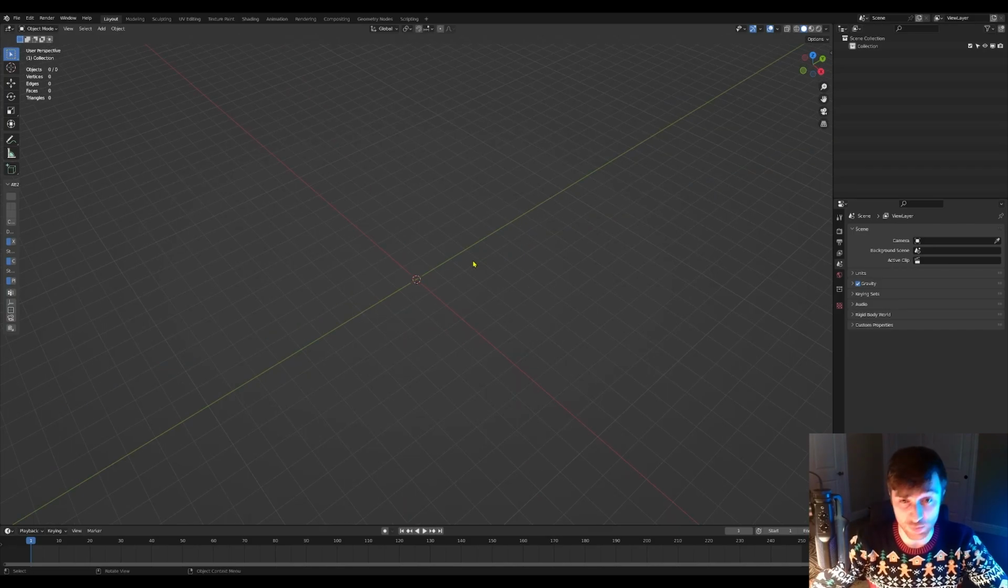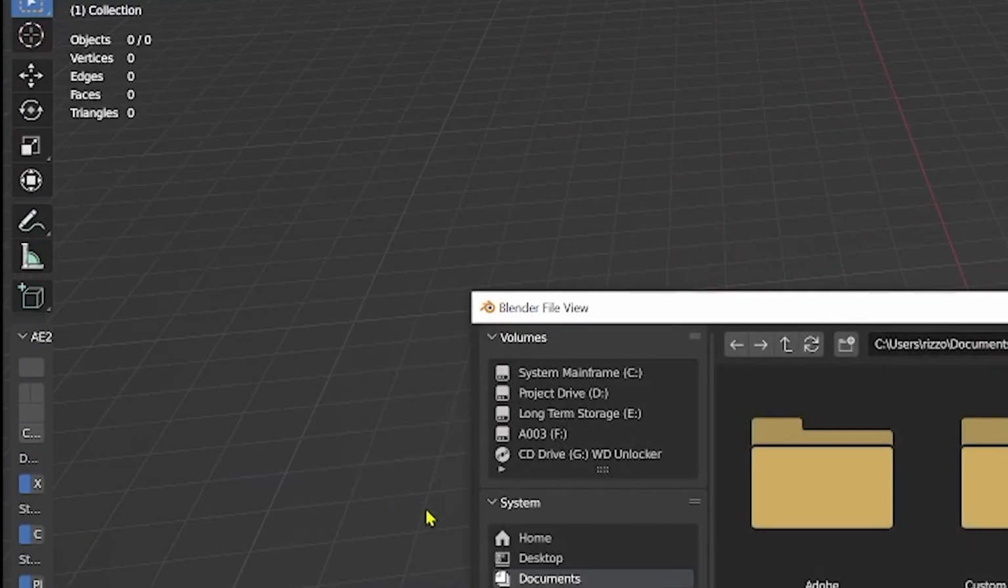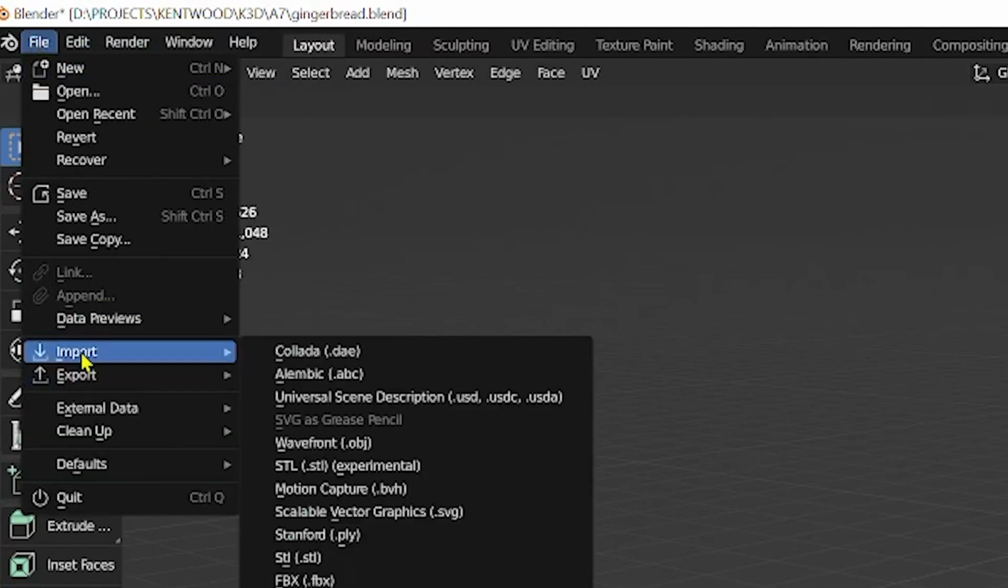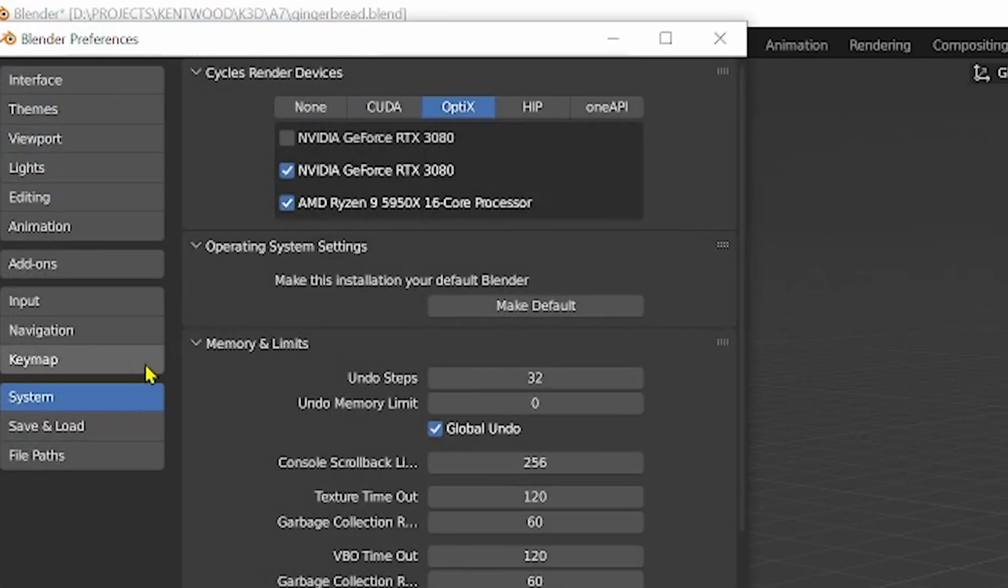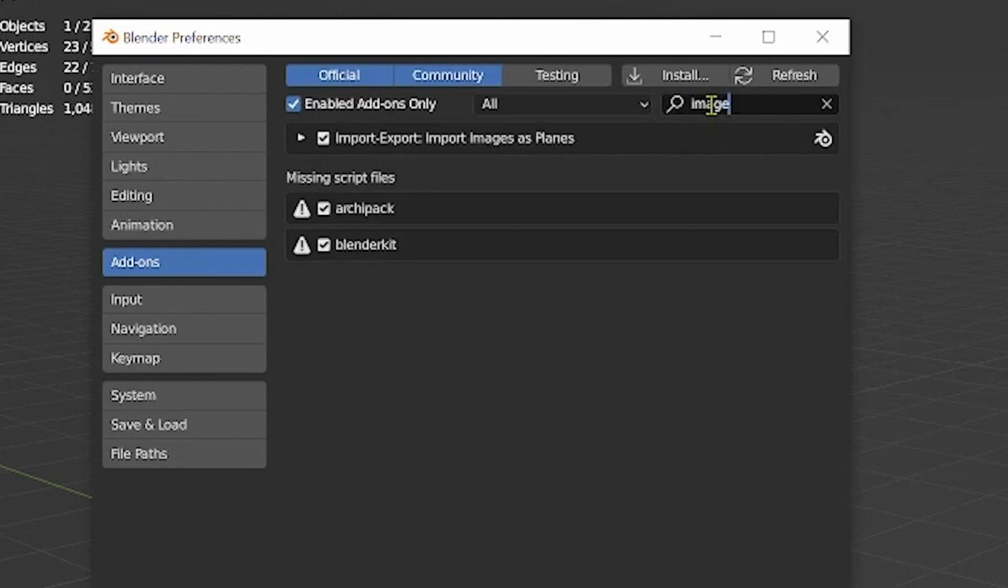So we are making a gingerbread person. The first thing we're going to do is bring in reference. So we need a general shape to help us outline the shape of the gingerbread person, similar to a cookie cutter when you're making a gingerbread cookie in real life. We're going to go to File, Import, Images as Planes. By the way, if you do not have Images as Planes showing up in your import menu, go to Edit, Preferences, and then go to Add-ons and search for Images as Planes and click that checkbox, and then you should be able to import the reference plane.